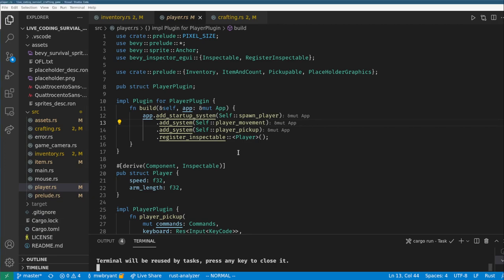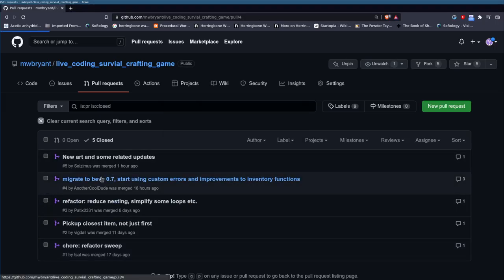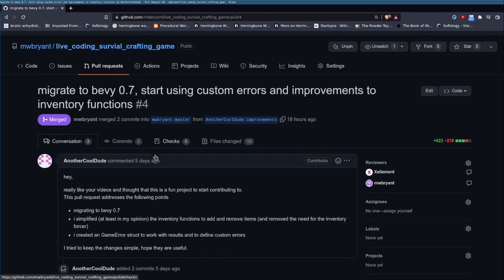Last week we got a good UI for the crafting system, and this week I think I'm going to make it where we can actually use the axe to cut down trees. But before we get into that, we have two new pull requests this week, and I've merged both of them, and I want to show those off.